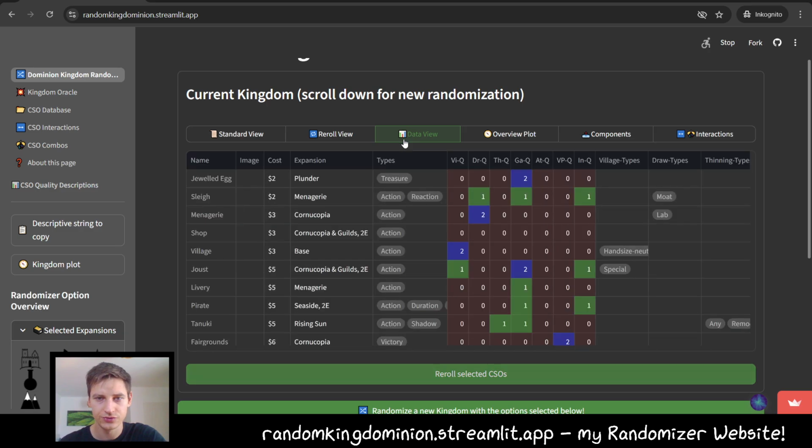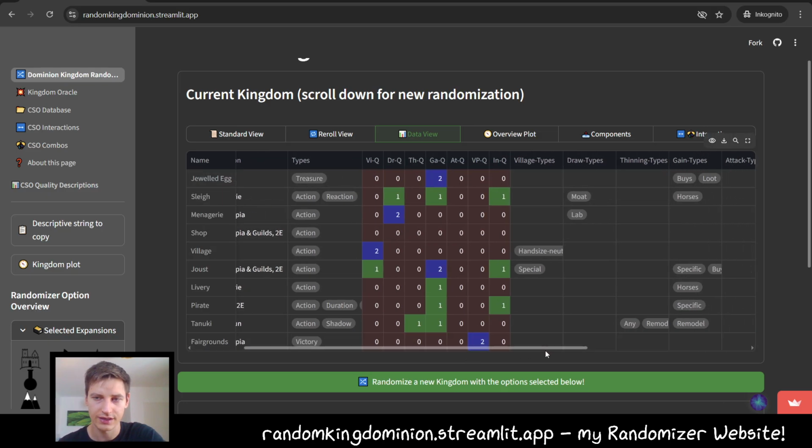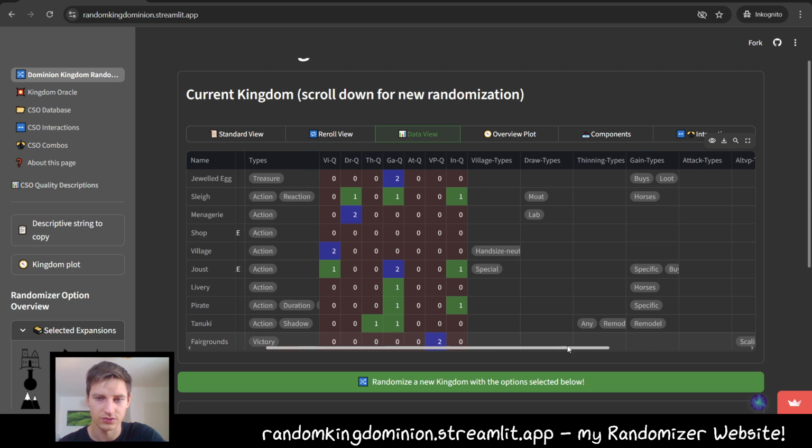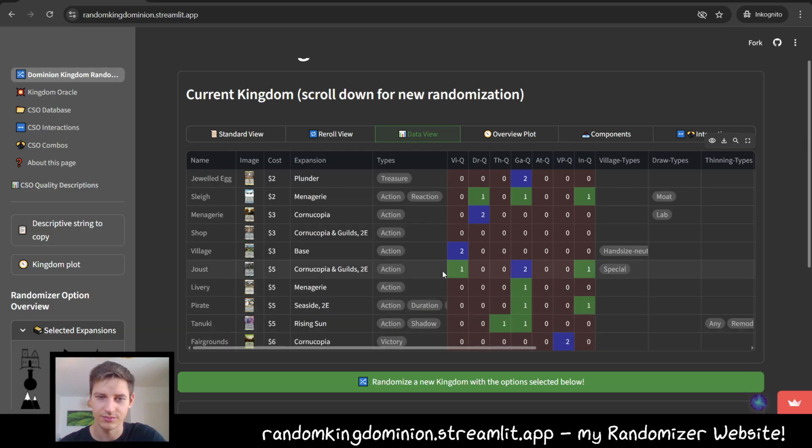There's a data view, which is essentially the same as a reroll view, but it also shows you a bit more information about the cards, like certain qualities, like the village quality, draw quality, thinning, and so on, and also what kind of villages and draws and things you have in there. I will explain this in a bit as well, like what these qualities actually mean.